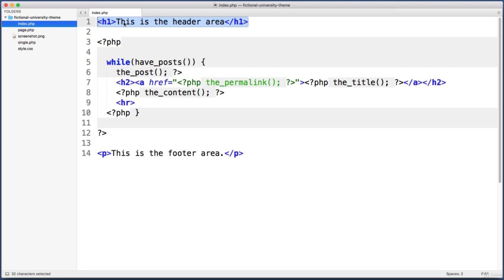Now, duplicating code like that is almost always a bad practice because then if in the future, maybe a week from now, we want to change something in the header, we don't want to have to make that change in 5 or 10 or 20 different template files. Instead, we want our header code to live in just one file, right? We want a single source of truth.